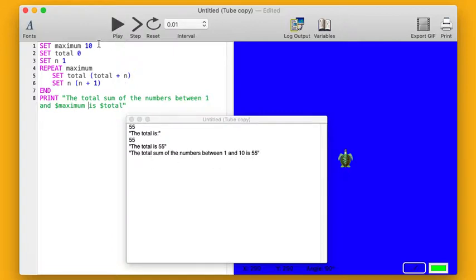Very cool. Now I can change the maximum from 10 to some other number. Let's say 100. Press play. Let's see what happens. The total sum of the numbers between 1 and 100 is 5,050. Very cool. So the combination of the print statement and the log output window can let you write programs that just have some text output instead of having what we call, let's say, graphical output with the turtle.